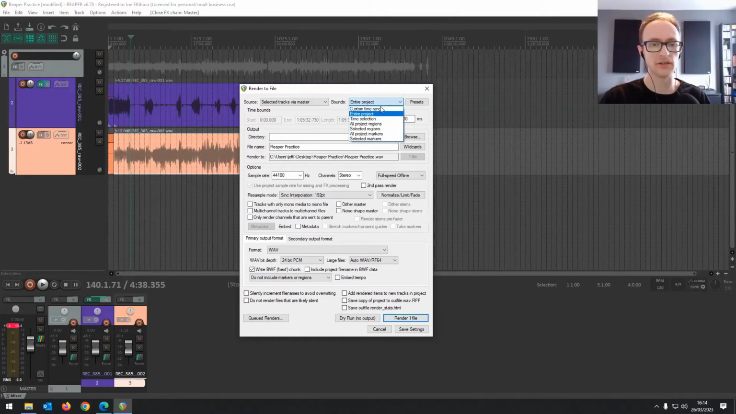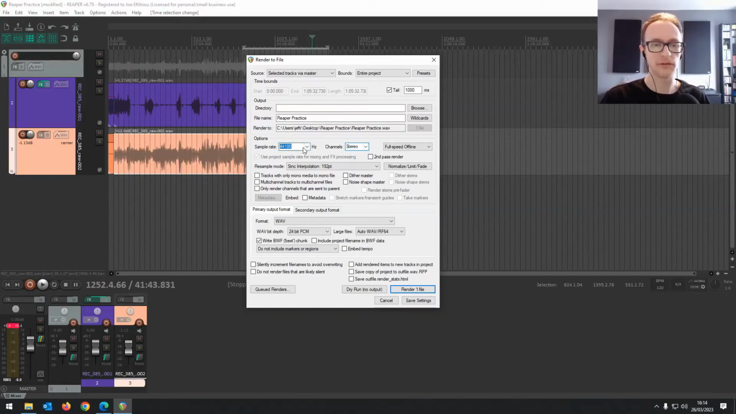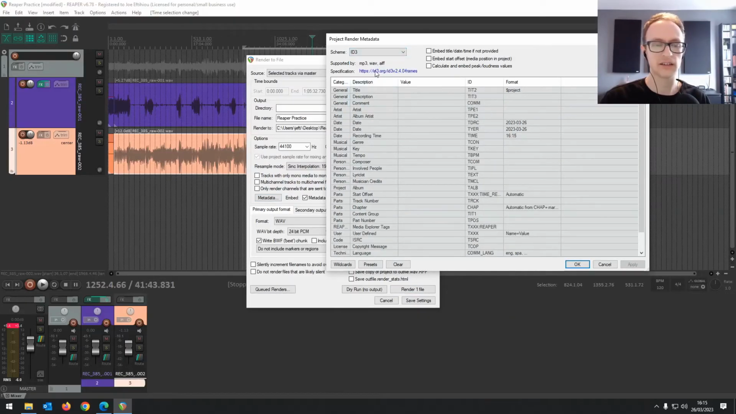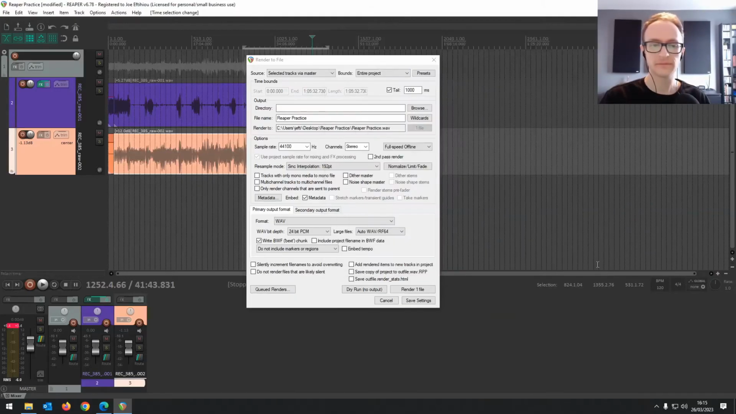If we set that to time selection, then as you can see, it changes it. It's just 17 minutes it's going to render there, because that's the section that we highlighted. You've got the choice of the sample rate you want to render it as, whether you want to render it as stereo or mono. If you're adding metadata like ID3 tags to your MP3s, you can click on metadata, click on ID3, and then add your information for your artist and album and things.